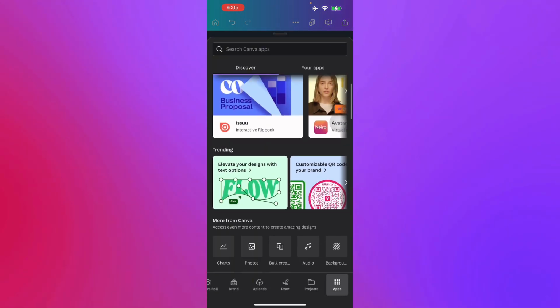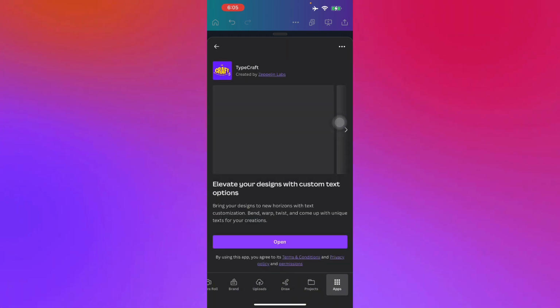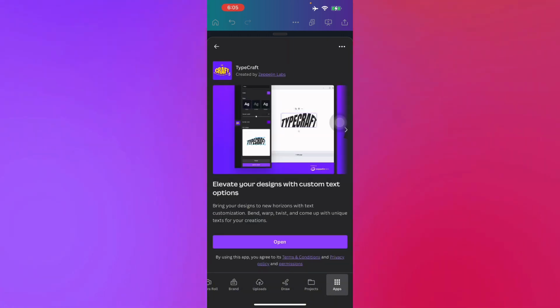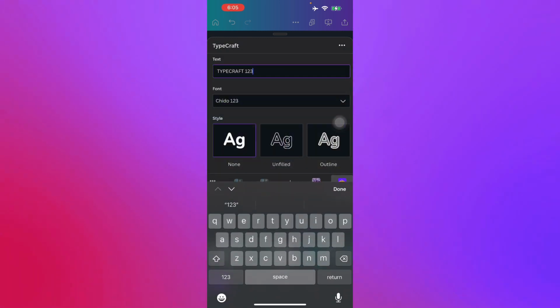and then here from there we can locate such apps such as your Typecraft. So here in your Typecraft, you can bring your designs to new horizons with that text customization. So bend, warp, twist, and come up with unique creations for your text. So basically here you just have to open it and it will load up in Canva. So right here you can put in your text.